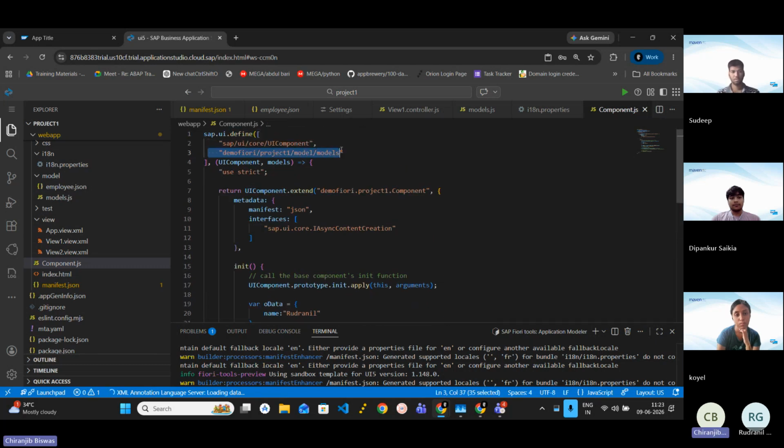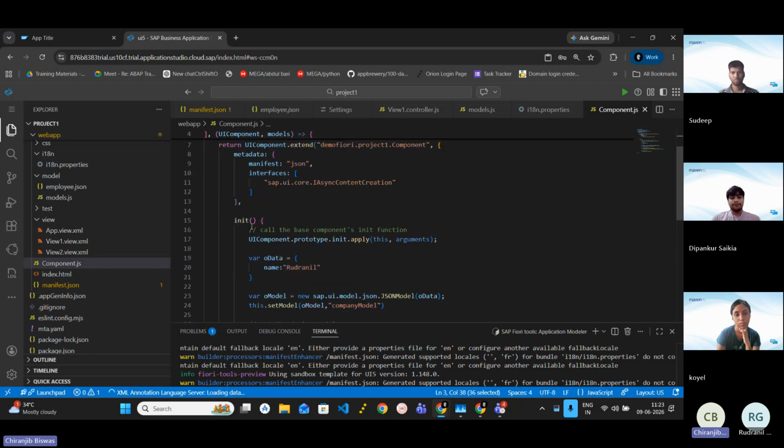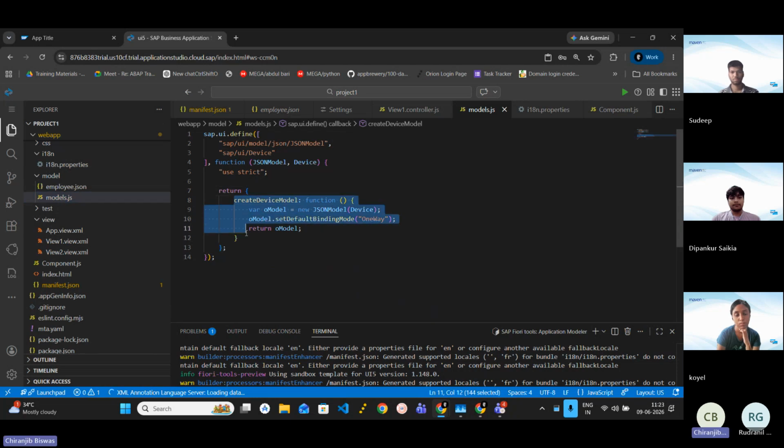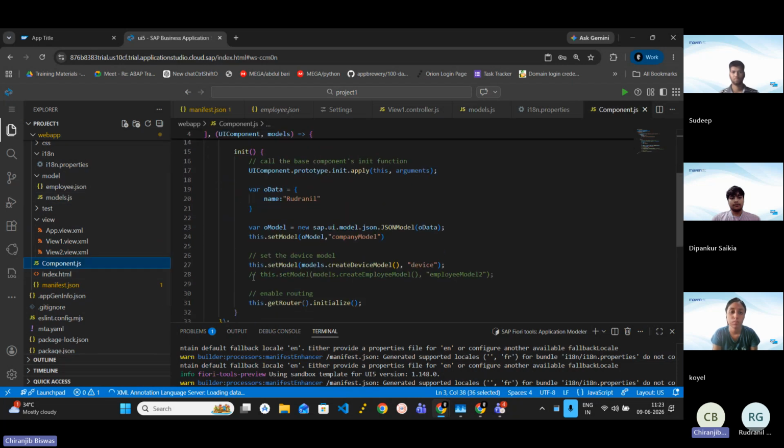You can see that we have imported our model folder here at the top, and from there it is calling this function that is available here: createDeviceModel, return model. This is the function name, createDeviceModel. And that same function it is using here like this and setting the model.